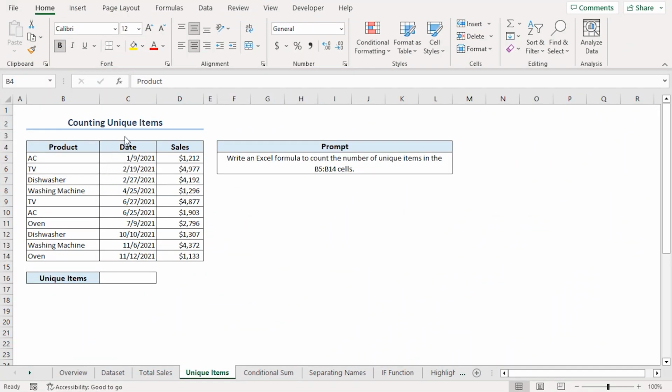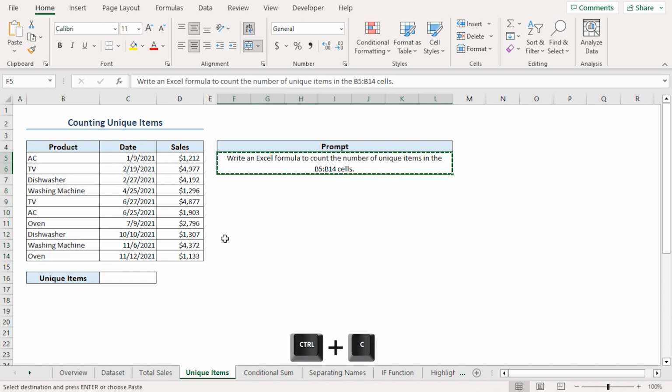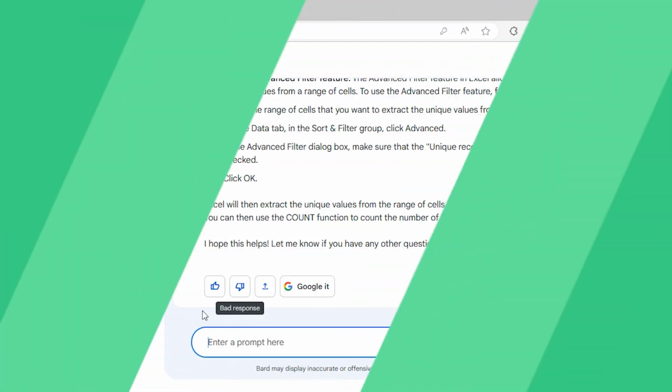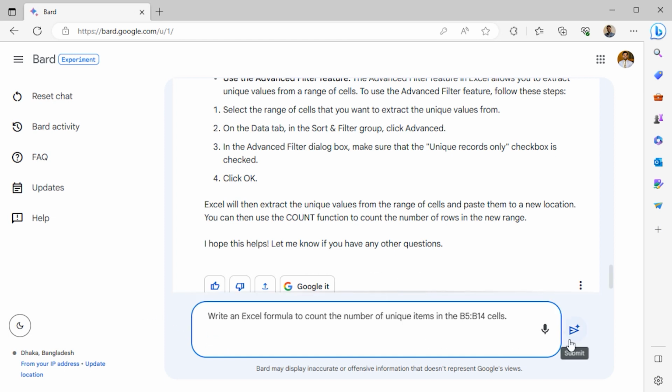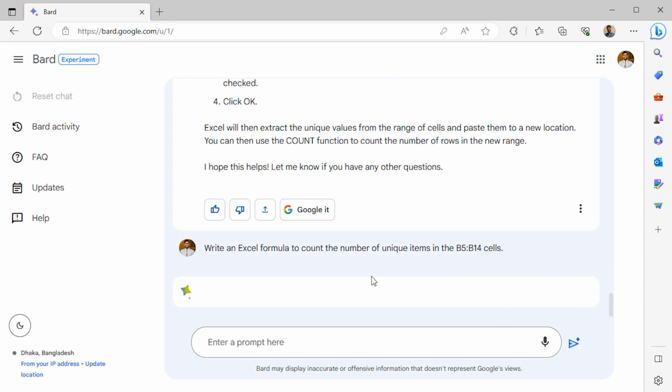Now I want to count the number of unique items in the product column. Let's see if Bard can figure this out. I'll copy the prompt and head back to Google Bard. In Bard, I'll paste my query at the text box below and click the Send button.